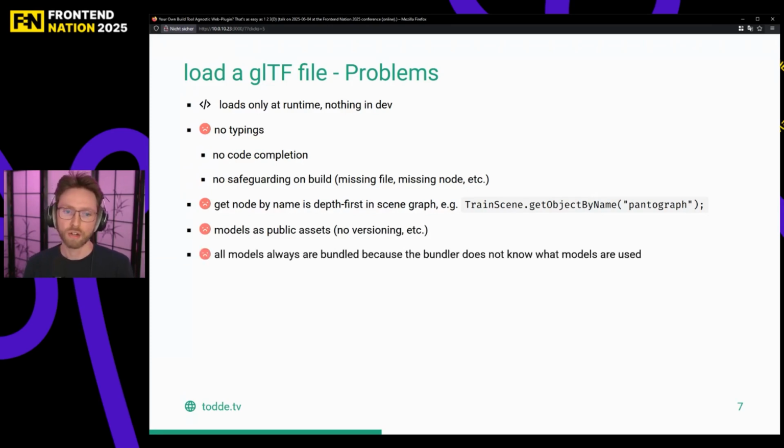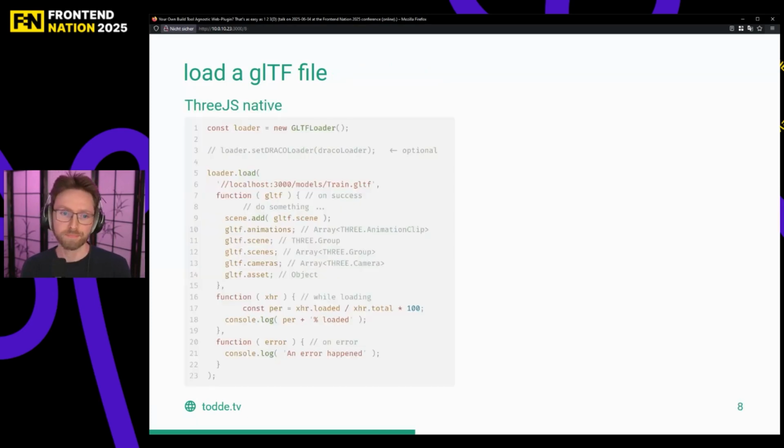Also, models must be in the public assets folder, so you have no versioning control and things like that. And because there is no versioning, everything is bundled. Also, if you maybe do not use the glTF file, it will still end up inside of your application.